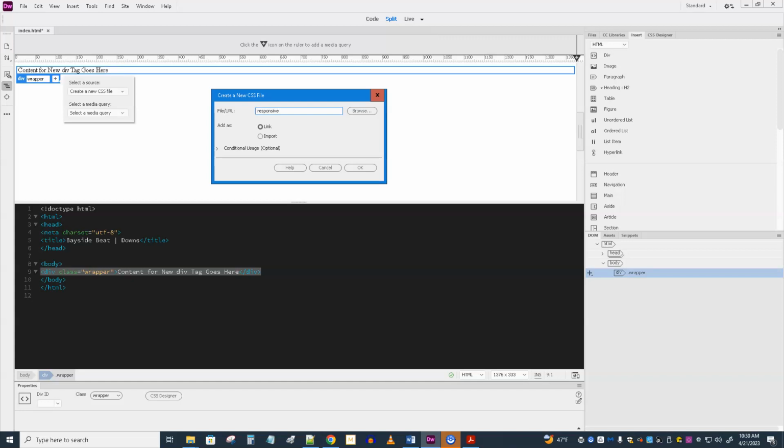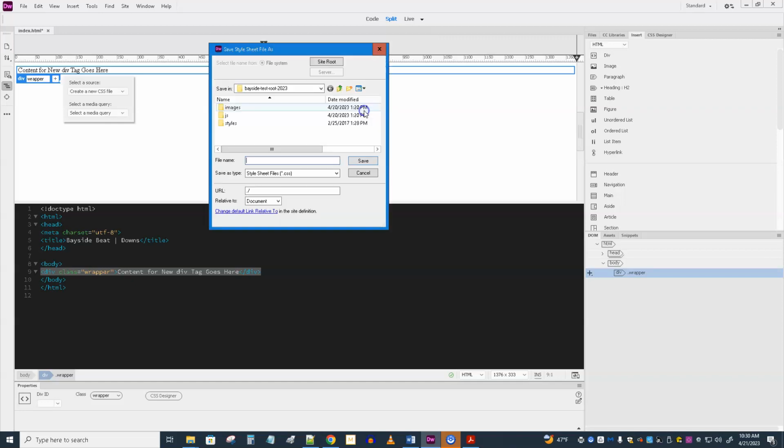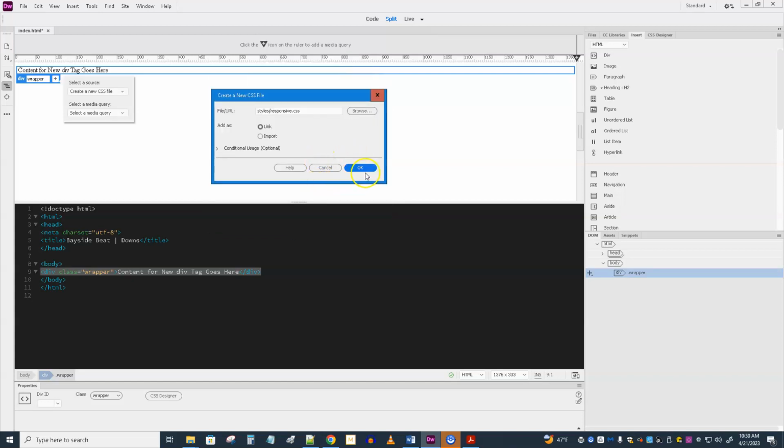Okay. And it says add as link. That is correct. All right. And we could browse. We probably should browse just to see where it's going to make it. We want to make it in the folder called styles, and we say save. Oh, it's a file name. This is where I want it, responsive. Okay, say save, and then we go ahead and say okay.